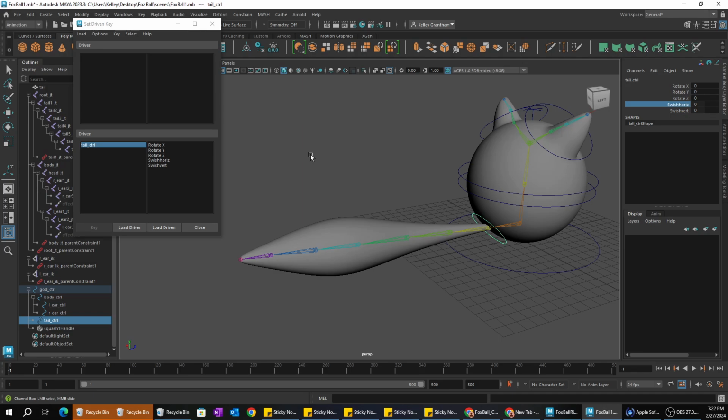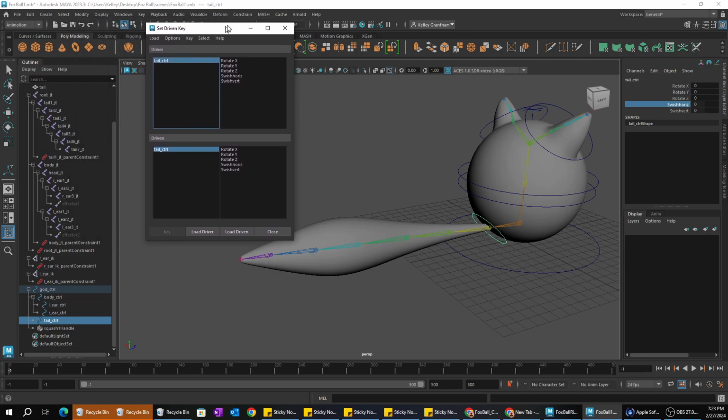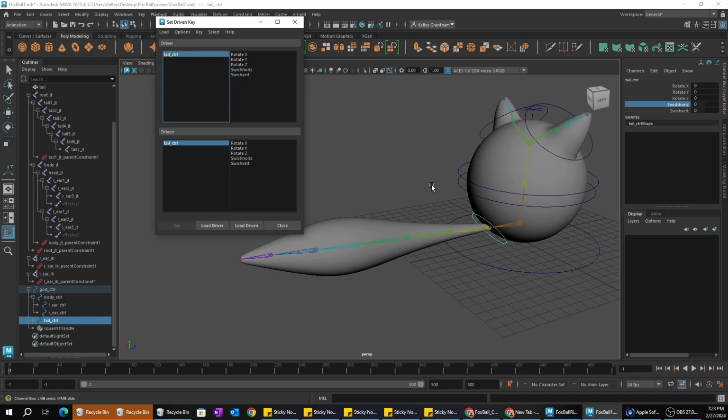There's a lot of really strong things that you can do with the set driven key if you can get it to work. So that's what I'm going to show you how to do right now. We've got a driver and a driven, and the driver is going to be where our new attributes are going to be. So I have this selected. I'm going to click load driver, and now you can see I have my tail control and all of our attributes in here.